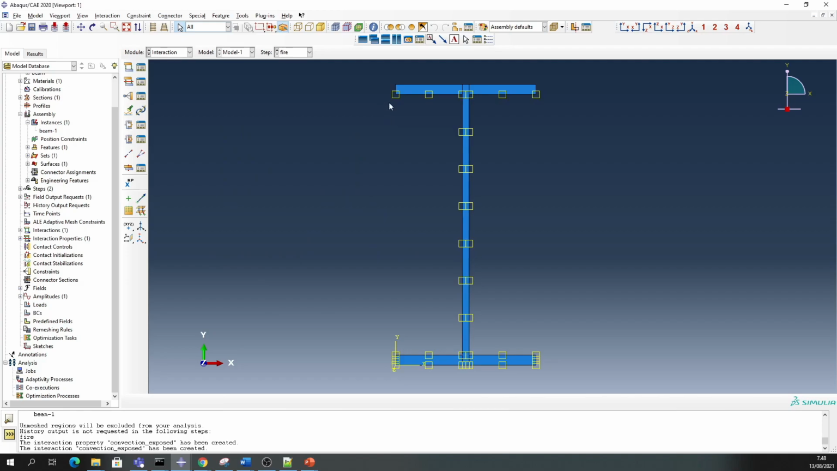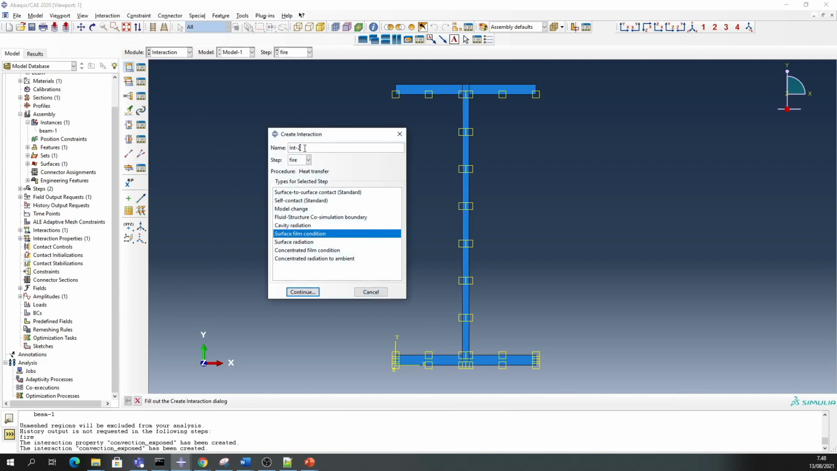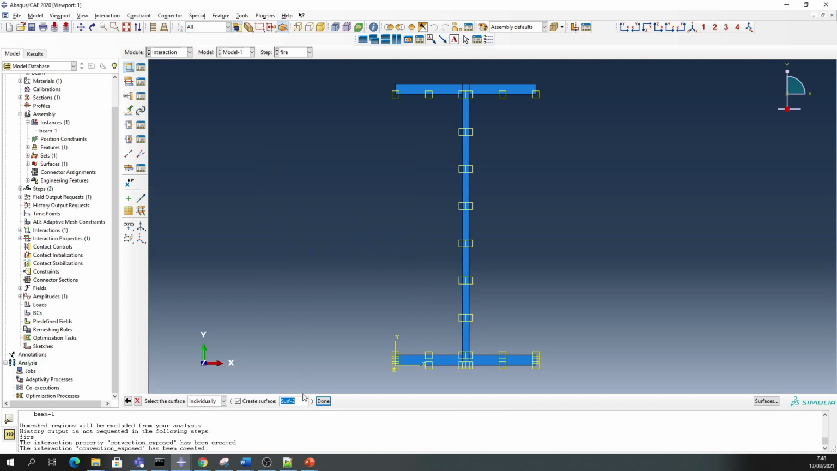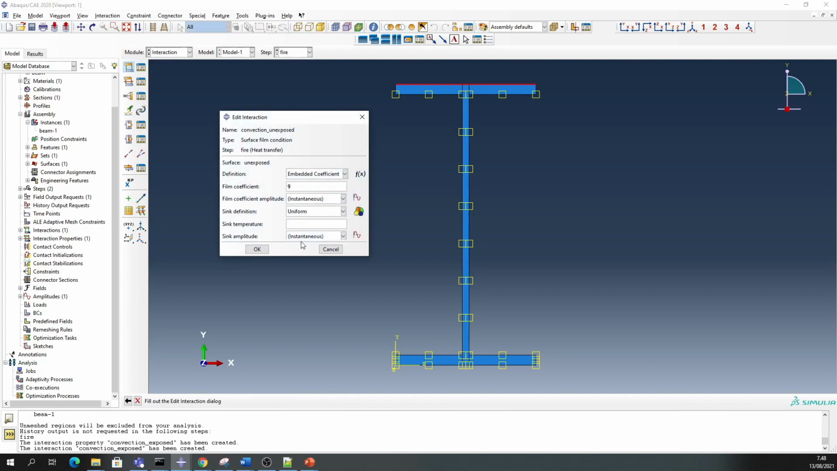Okay, so we apply that one, and the upper side is the unexposed side. Let's create another, unexposed side convection. We always need to think that the step is the correct step and surface film condition. Then for the unexposed side, we create the surface, and we select these surfaces, and then the coefficient is 9, and there is no fire temperature for this one.